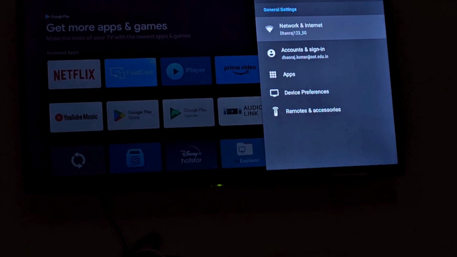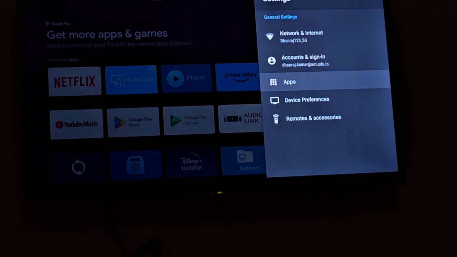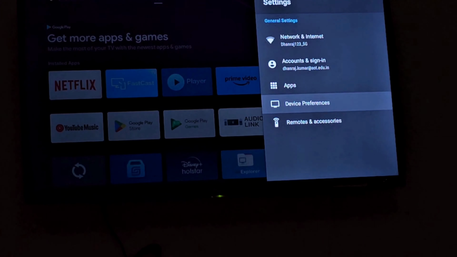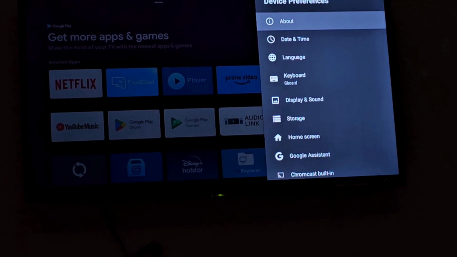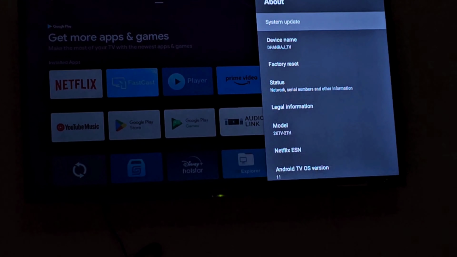Once your Android TV has restarted, go back to the setting menu and select about again to confirm that your device is running on the latest software.